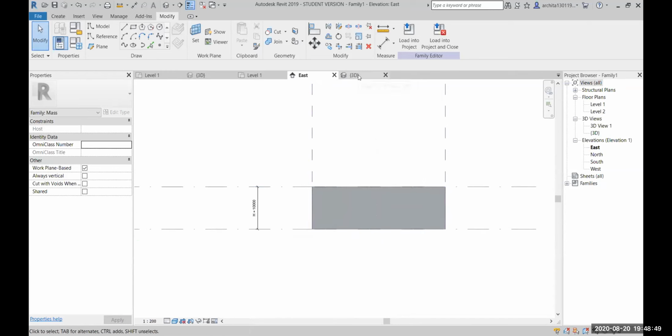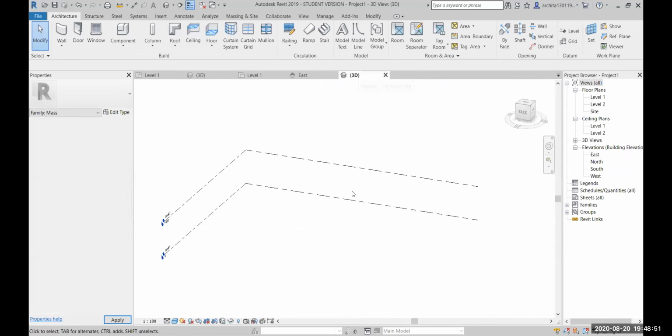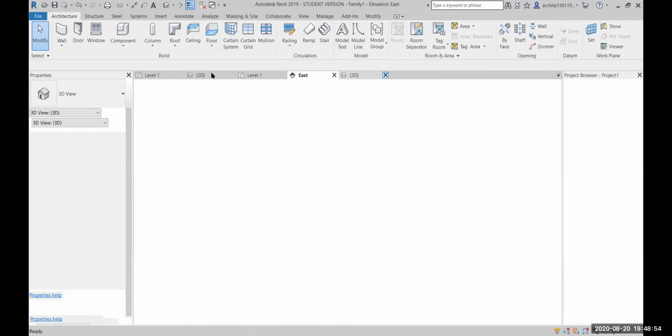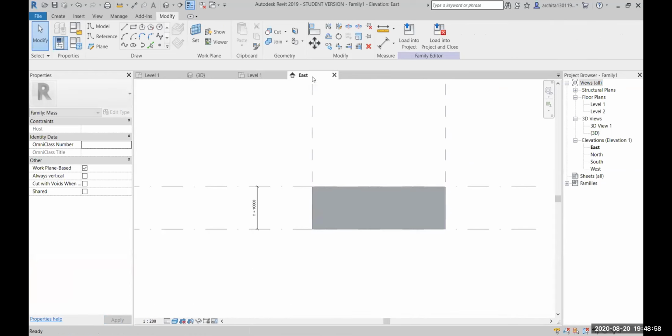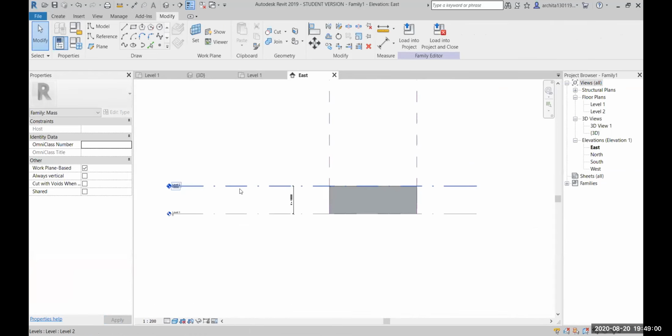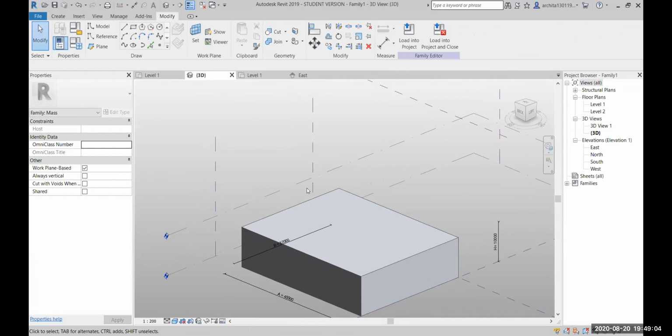See, the leveling part I didn't get. You have created a new level in the east, right? You have to go to your 3D after creating the new level. Go to your 3D, use your align tool, click on the plane and then the top surface, and then lock them.